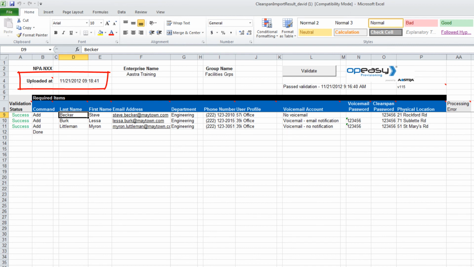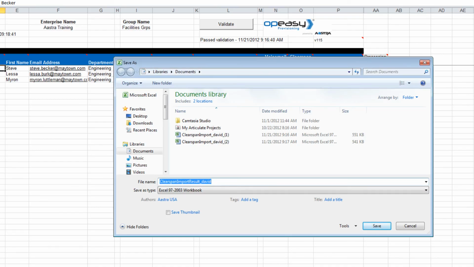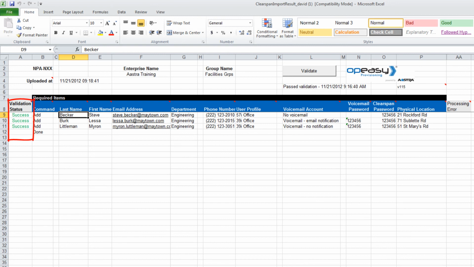On the results spreadsheet, note that the date and time is displayed following the uploaded @ indicator. It is a good practice to save all results spreadsheets as a record of adds, deletes, and changes that have been performed. Also note on the user worksheet, the status column now shows success. This is an indication that the command was successfully performed. Also, you will note the error column for each user now shows no errors. You should expect that if the leftmost status column shows success, then the rightmost error column should also be blank, but it is a good practice to check both.